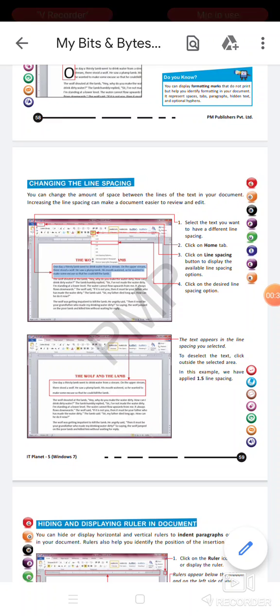You can change the amount of space between the lines of the text in your document. Increasing the line spacing can make the document easier to review and edit. ठीक है, what is the purpose of changing the line spacing? The purpose is that once we have increased the line spacing, the document will be easy to review, means that if there is a certain error in the line, in the words, we can easily rectify those errors and we can edit, we can do the changes.